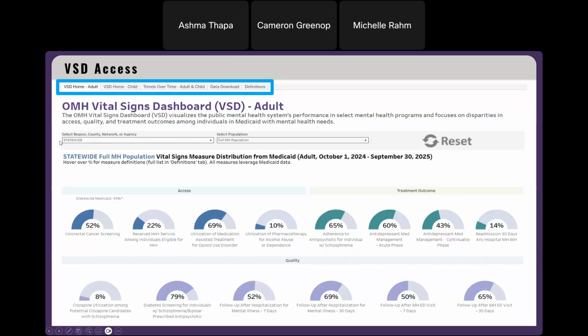Currently, I have it set to statewide, but when you select this drop down, you have all these other options available. And then from the population drop down, you can select the full mental health population, or you can choose based on OMH licensed programs or program types. Once you have these filters selected, it's going to show you this information divided into different categories or domains. We have access right here, and these are all the measures associated with access. We have treatment outcomes, with 4 measures associated with it, and then we have the quality domain located at the bottom.